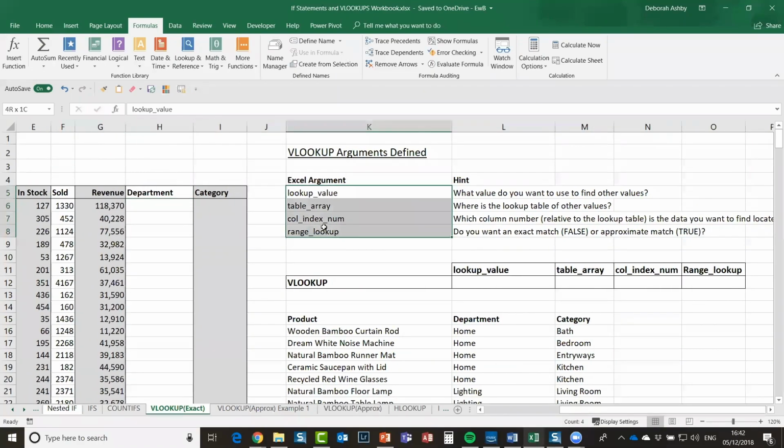If we look here, the first one, lookup value. This is what value do you want to use to find the other values. So your lookup value is that common piece of information, okay? The next argument is table array. It's saying, where is the lookup table of the other values? Where do you want me to look for this lookup value? It's then saying, what is the column index number relative to the lookup table? And then it's asking me, do I want an exact match or an approximate match? Okay, so those are my arguments. And we're going to go through these so you see how simple they are.